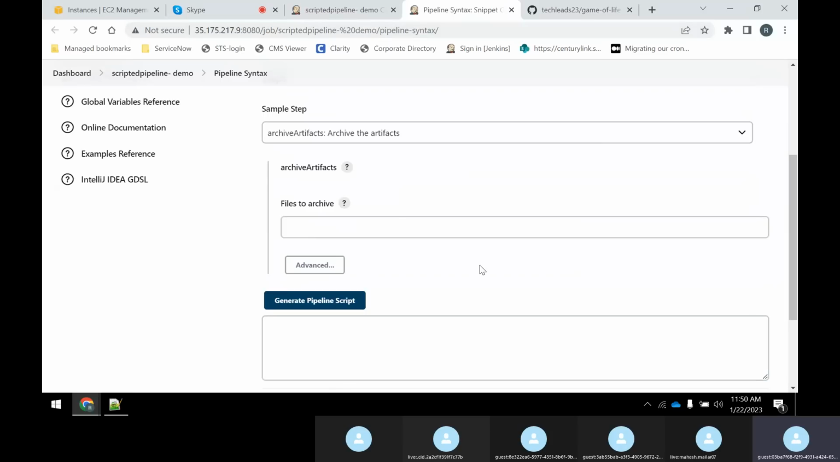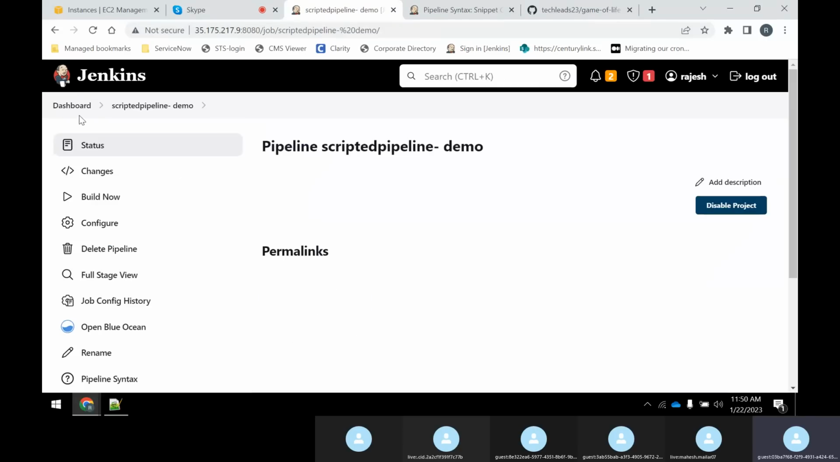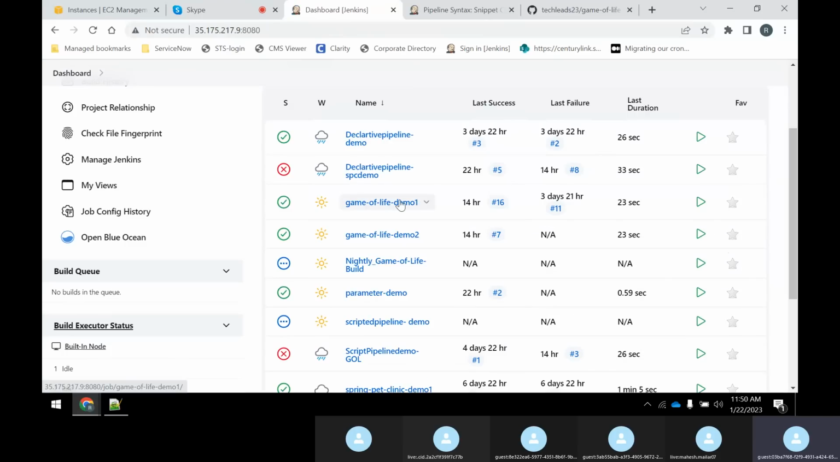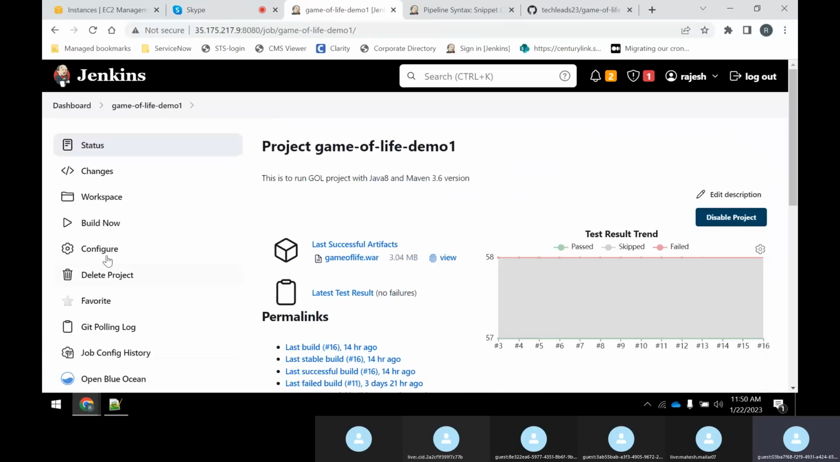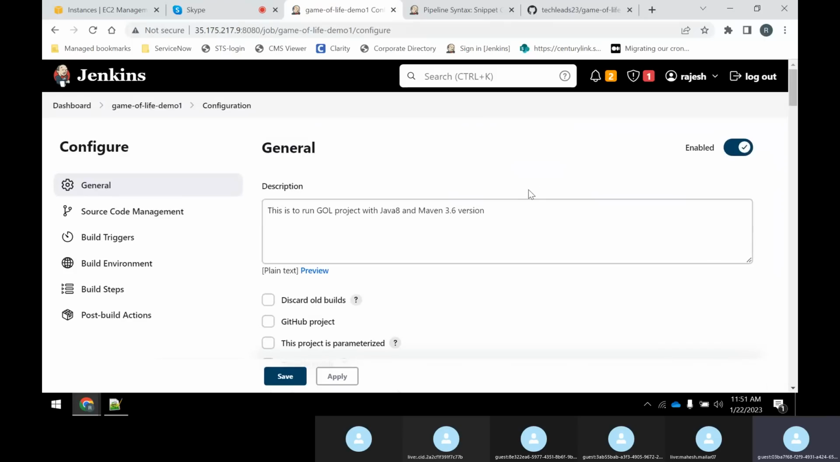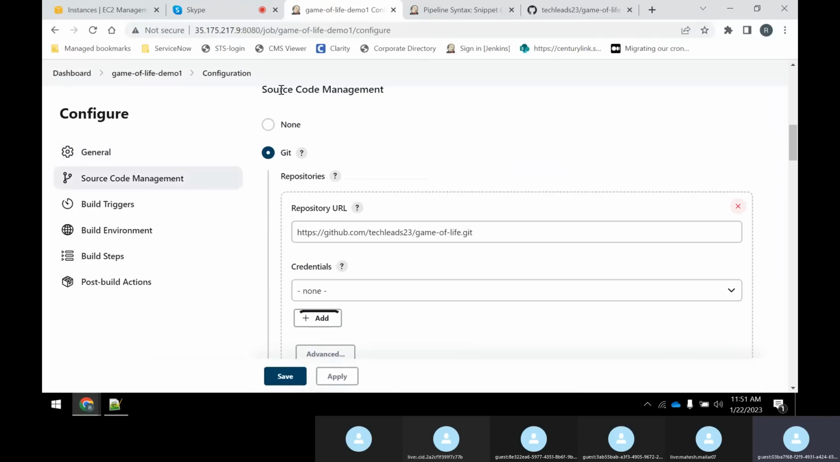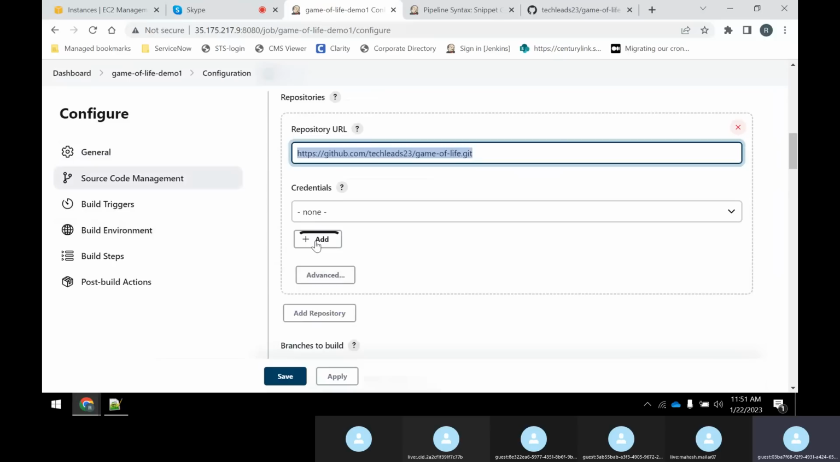Now, guys, you know very well that whenever you're building any project, for example, let me save and apply. I will go to my dashboard and open the game of life demo one. If you go to the configuration, you're building a game of life project using a freestyle project. What is the first step which you're doing, guys? The first step is that you need source code management. It means that I need to have code. So for that, you select Git and give a Git repository URL, and also specify which branch you need.